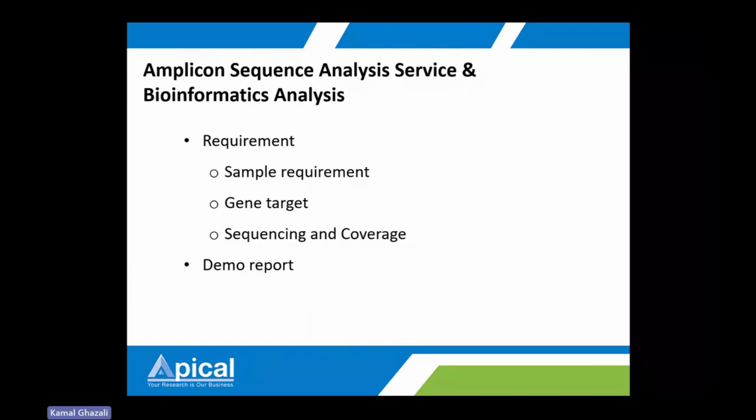All right, now let's look into the sample requirement. Let's look into the Amplicon sequence analysis service and bioinformatics analysis offered by us. First, we look into the sample requirement, the DNA quality and quantity. Next we look into the gene target, and lastly the sequencing coverage. Then we look into the bioinformatic analysis and the demo report that is delivered by Apical Scientific.